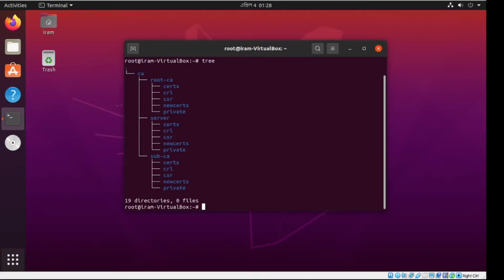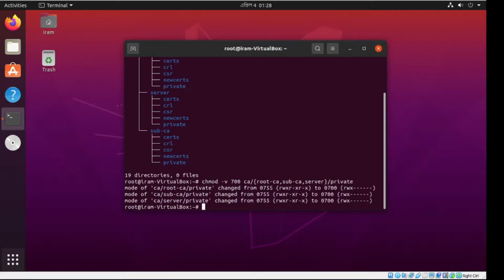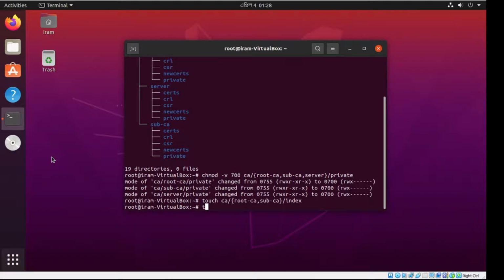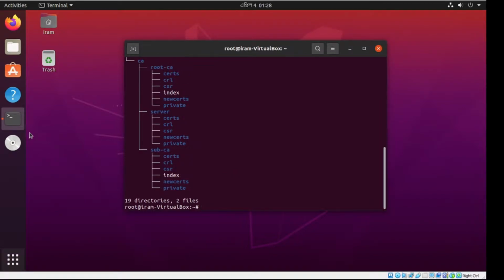Now we will change the folder directory. We have changed our folder directory. Now we will create index files for root CA and sub CA. Let's view them again. Here they have been created.